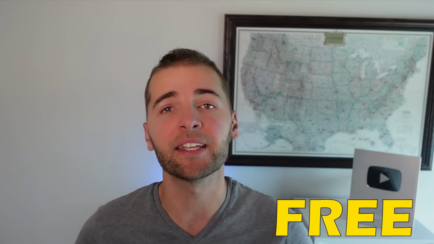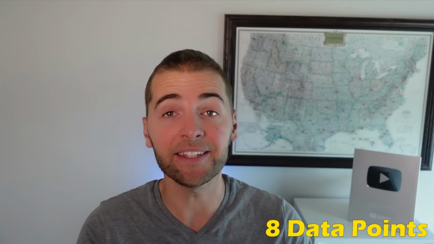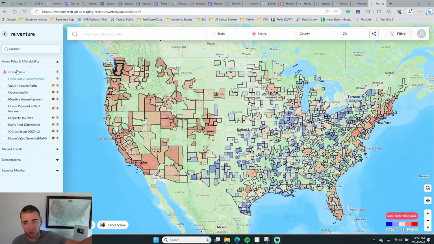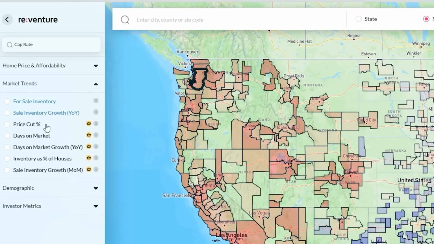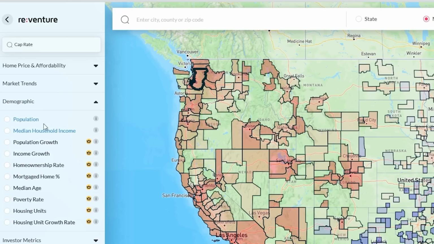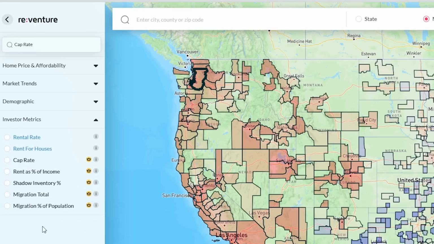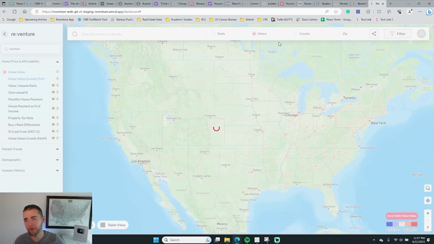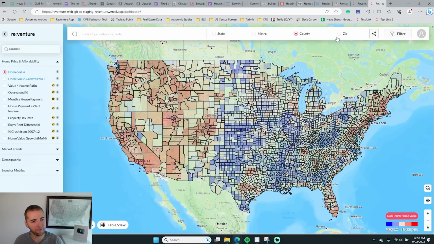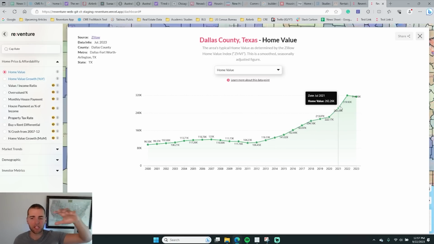The first is going to be a free membership, which is going to give you access to 8 basic data points on the US housing market for every city, metro, county, and zip code in America. So if you're on a free plan on Reventure app, you'll get access to home value growth, inventory growth, population, median household income, and a couple rental rate metrics across every state, every metro, every county, every zip code, looking at this data historically so you can get a better sense of what's going on in your market.